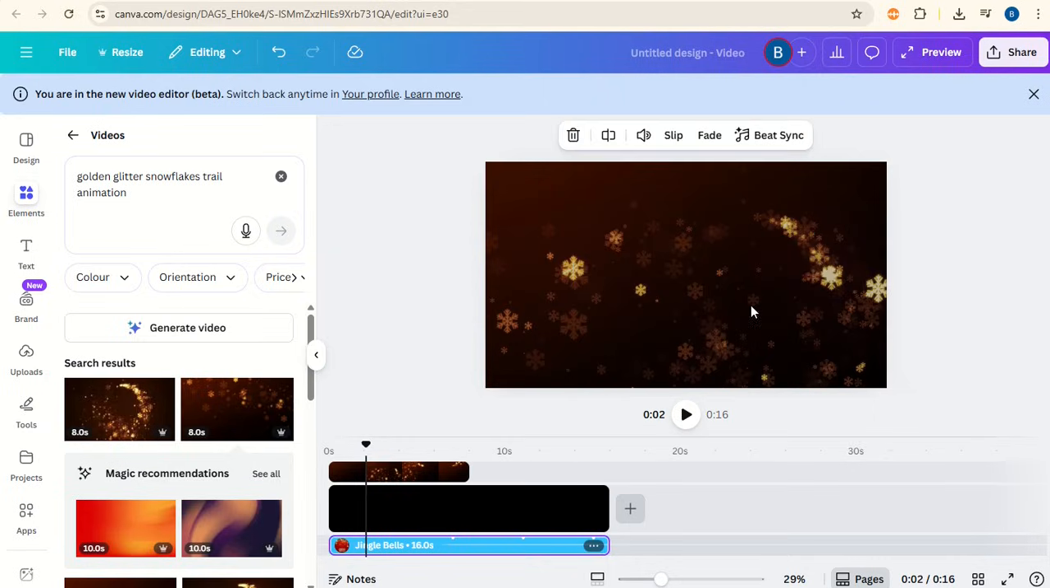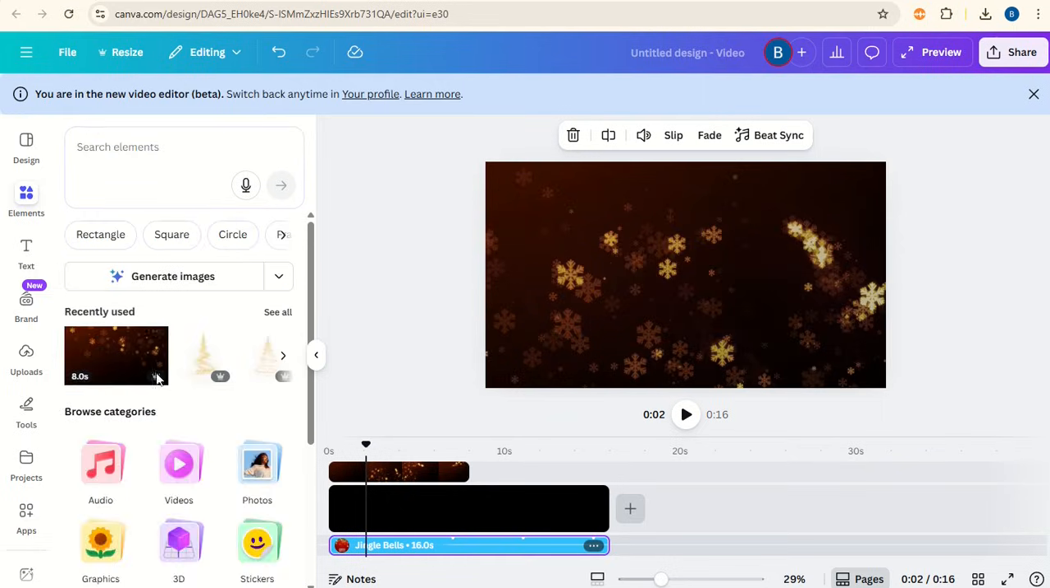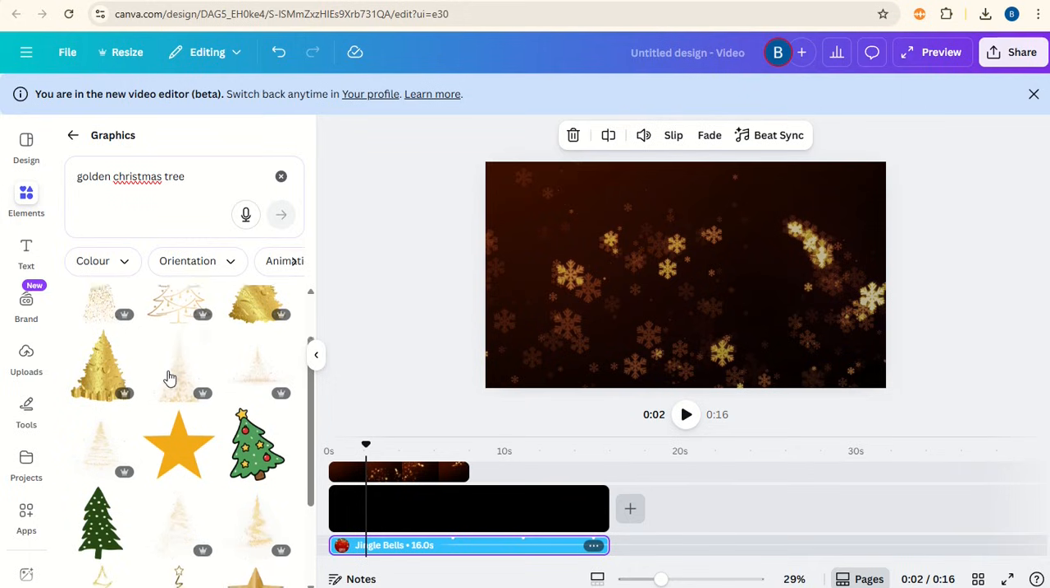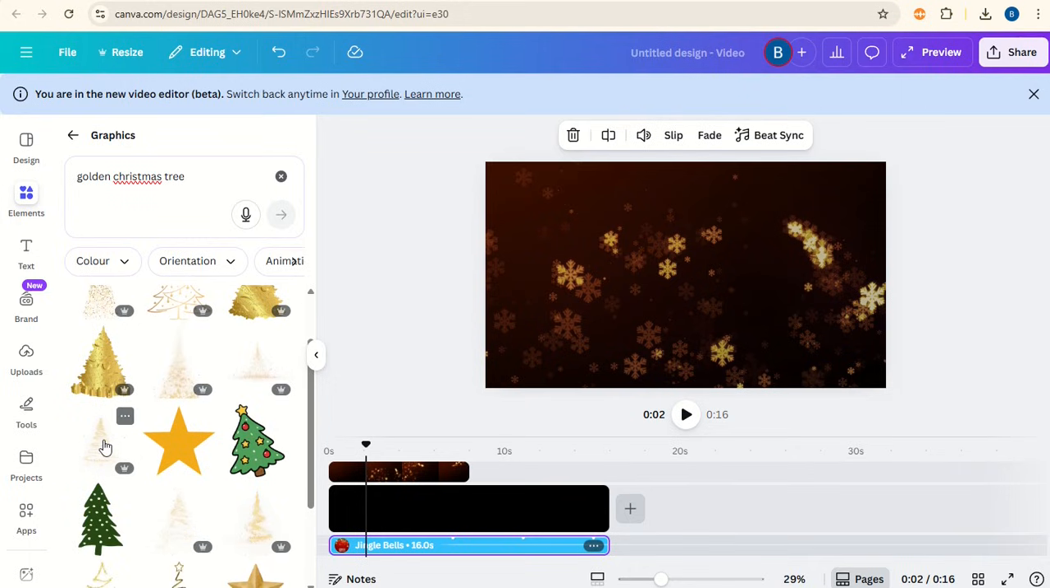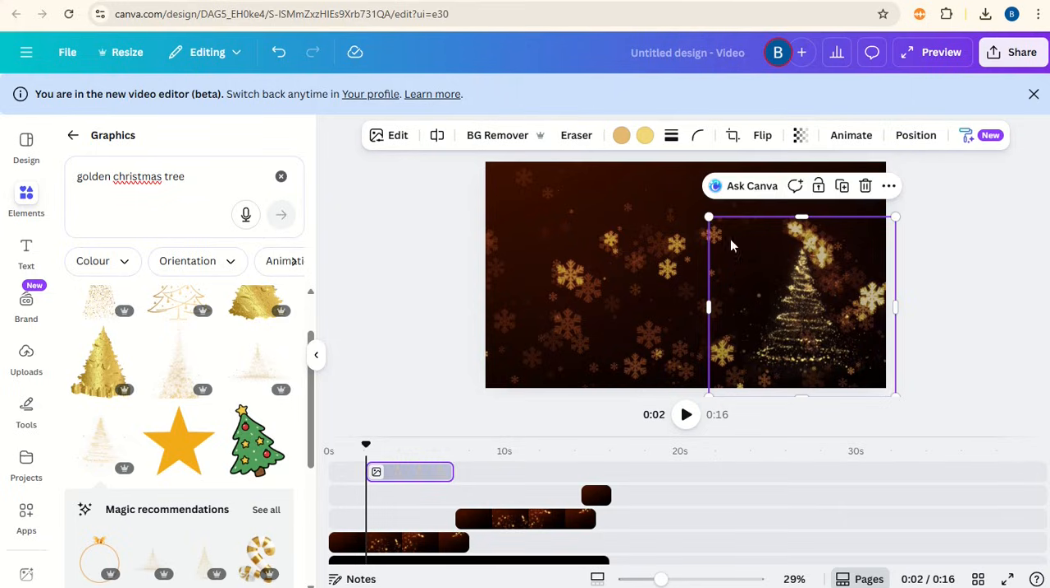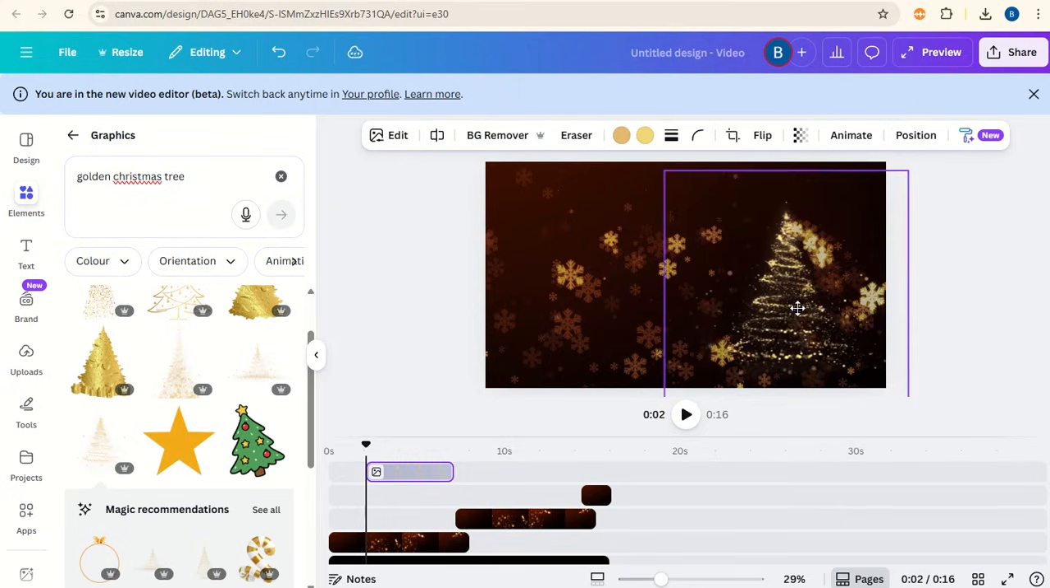So the first one will be here as it comes around. I'm going to put in a golden Christmas tree. So we'll go back under elements. We'll click on graphics and I'll type in golden Christmas tree. We'll scroll down and I'm going to go for this one here. And we'll just enlarge it a bit. Place that here in the image.